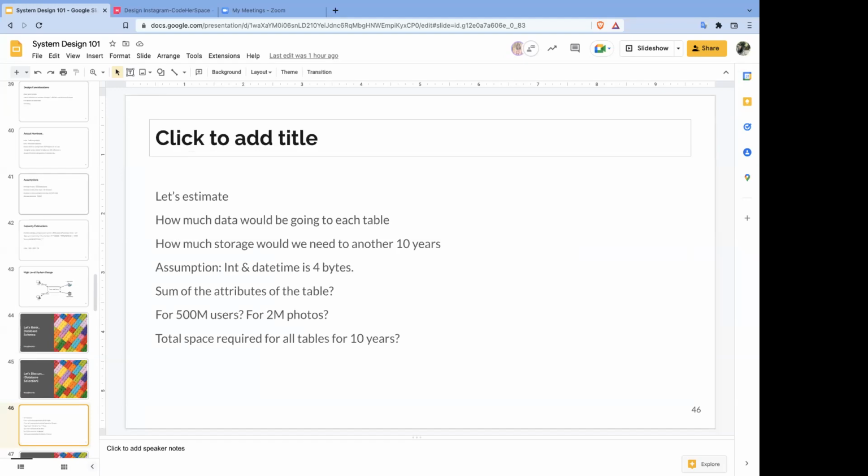And this is some calculation that I leave you to as homework, if I may. You can calculate what would be the space required for the database you have written on the mural for 10 years.